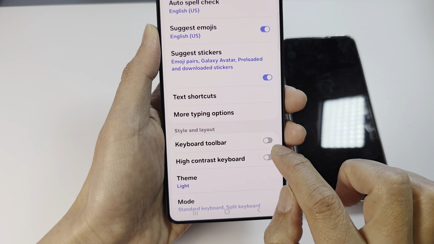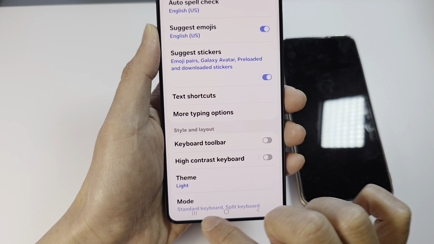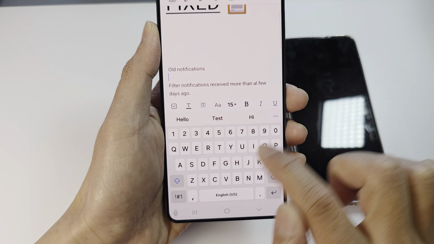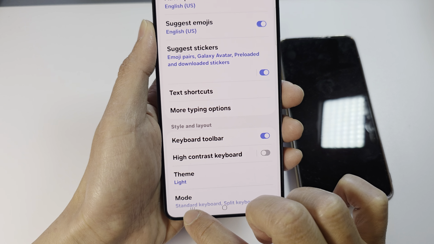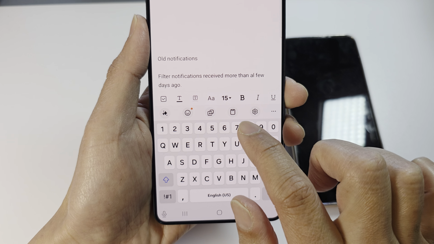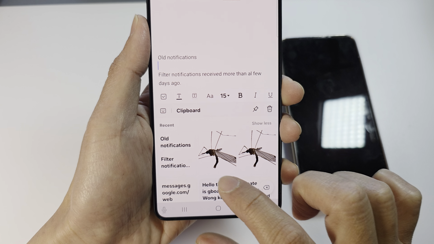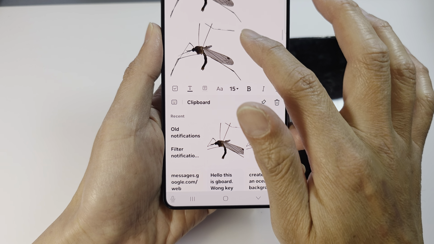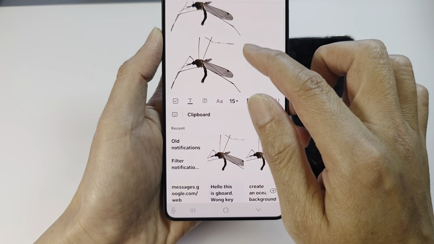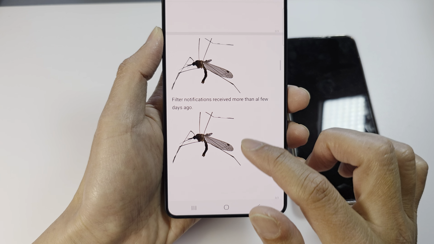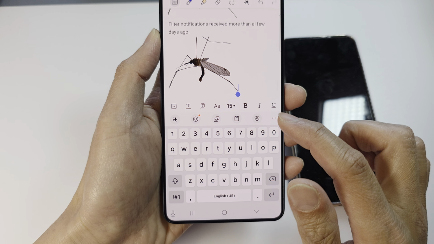Now make sure it is turned on. If it is switched off, then you can see it will not show the clipboard up here. So we need to turn it on, and then it will show a toolbar along with the clipboard. So tapping on the clipboard will allow you to paste items from the clipboard onto your text, messages, or into your notes. Okay, so that is one way to use the clipboard, how you can find the clipboard.